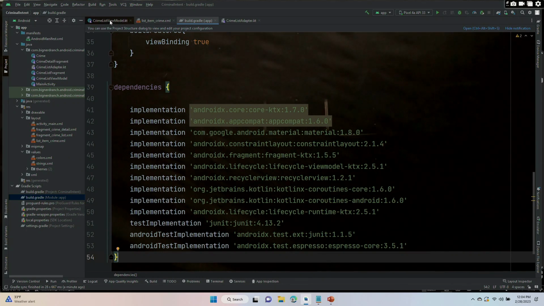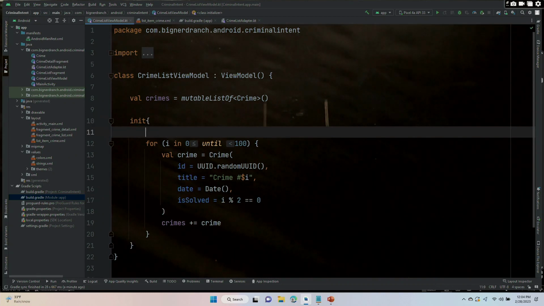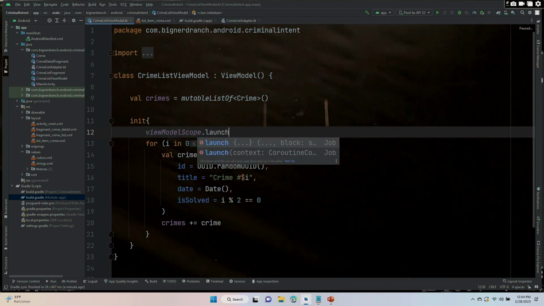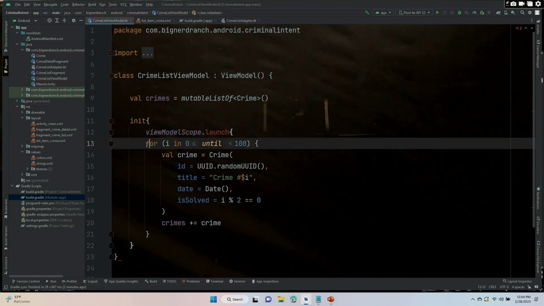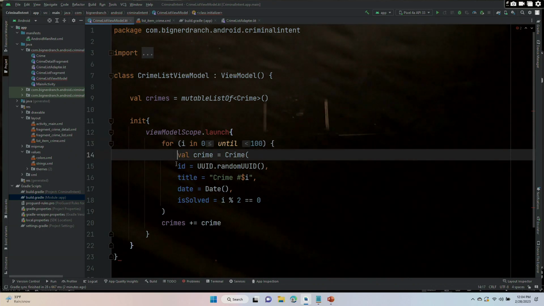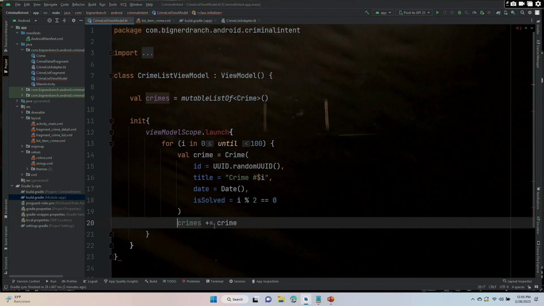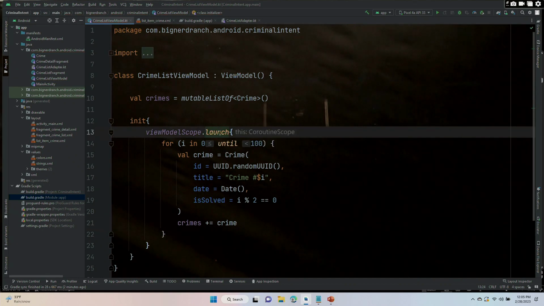So we're going to go into CrimeListViewModel. And inside of the init, we are going to go viewModelScope.launch, begin curly brace. And then we have some tabbing to do. And then this line is our end brace for up here, and we'll give this guy its end brace. Okay, so for the launch, we probably have to import that. Alt Shift Enter. All right.